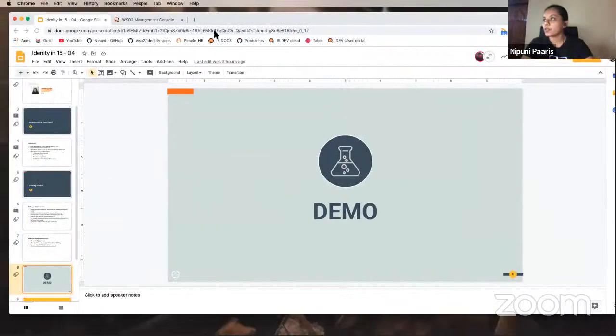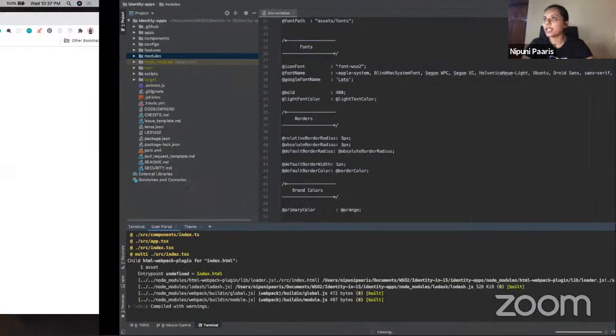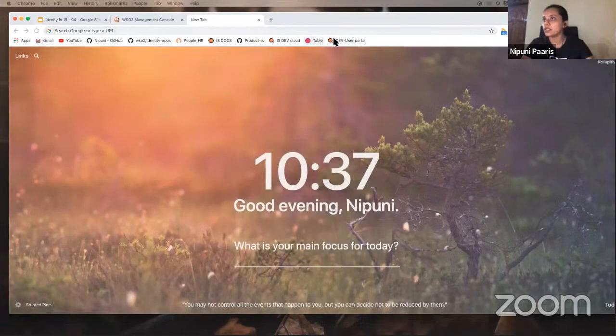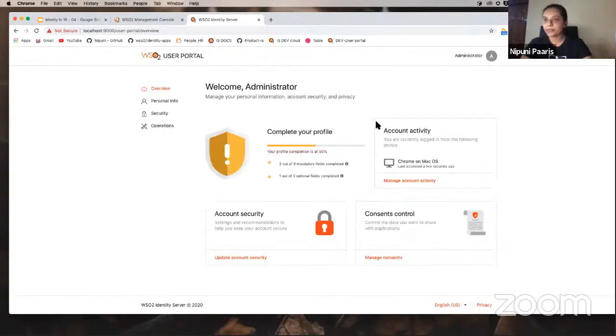Yes. So if you go to port 9000, you can see your user portal will be up and running perfectly.